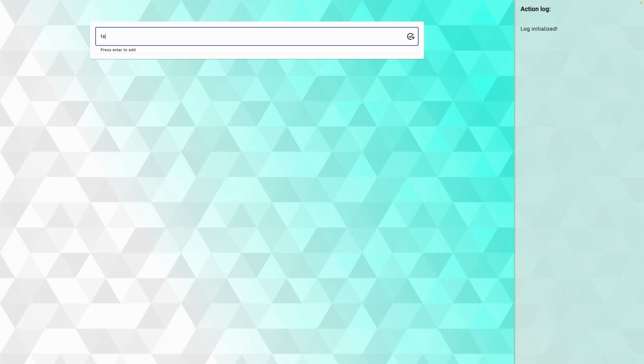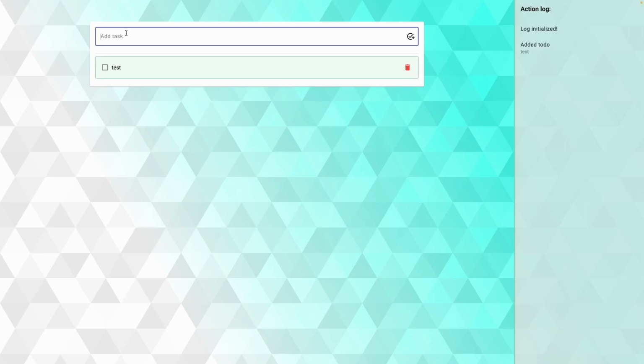I'm running the app, and yeah, as you can see, we already have a new element in the list, and it is also logged in the action log section on the right side of the screen. But I can't delete it, and theoretically I can mark it as done, but it doesn't strike through because the business logic isn't there yet.